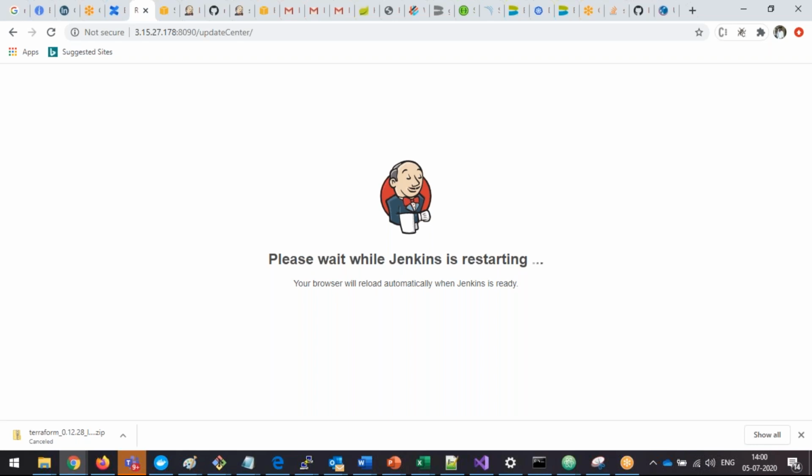In real time also we need to do like this. If any plugin we need, we download it and restart. This same process is what we are going to do in real time also.